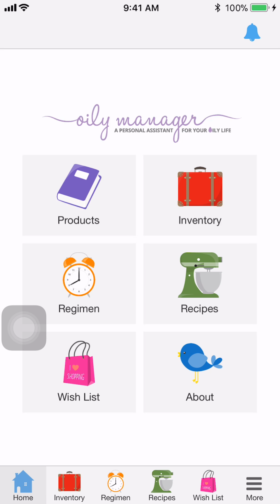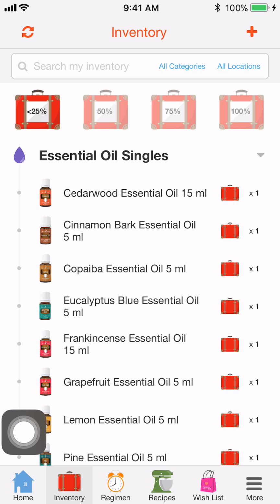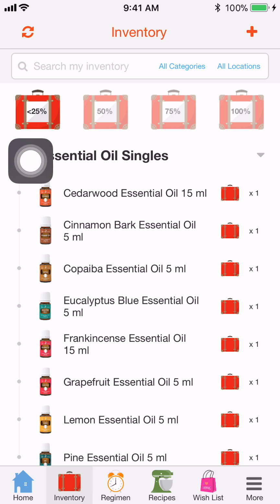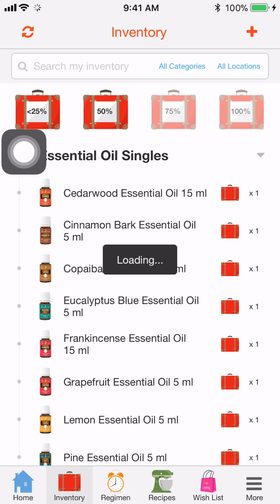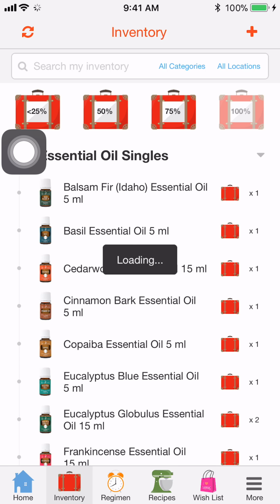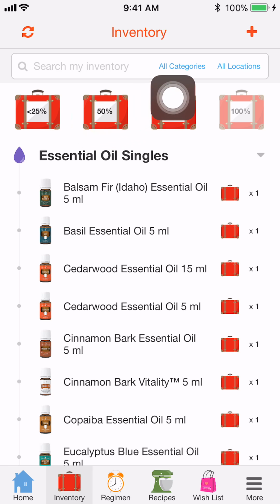Next, let's look at the inventory section. I can access it either from the home screen or at the bottom of the app as well. This is a favorite for many of our members. Inventory is great because it allows you to keep track of all products and filter them in a number of different ways. I can filter by percent full by clicking on any one of the suitcases here at the top. I can also filter by categories and by locations.